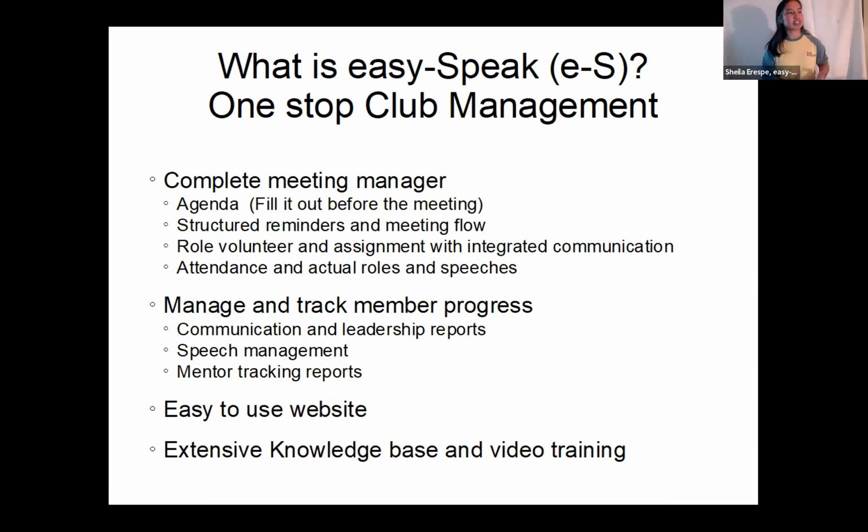Now, in District 38, there are about 32 clubs that use Easy Speak. Division A uses it the most with 10 clubs. So that's 21% of the active clubs that use Easy Speak.